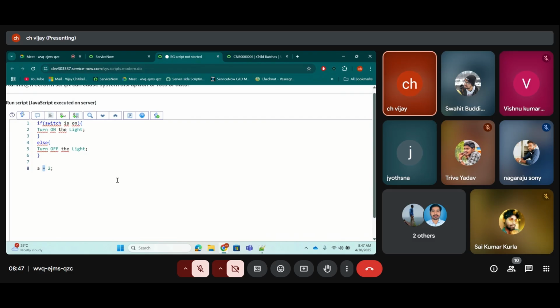Okay? Correct. A equal to 2 means you are keeping, you are storing the 2 or you are assigning. When there is only 1 equal to, it means assigning. Okay? Clear? You are assigning 2 to variable A. But system won't understand what is A or B or C. You need to tell the system it's a variable.